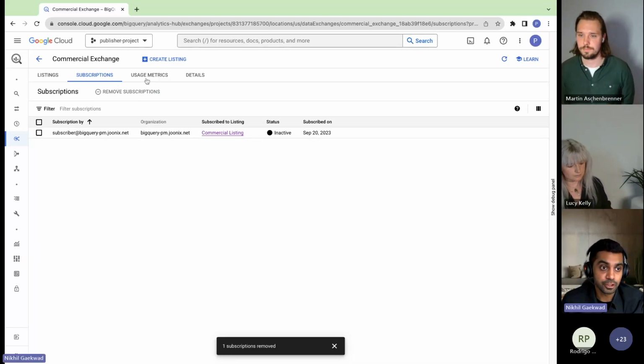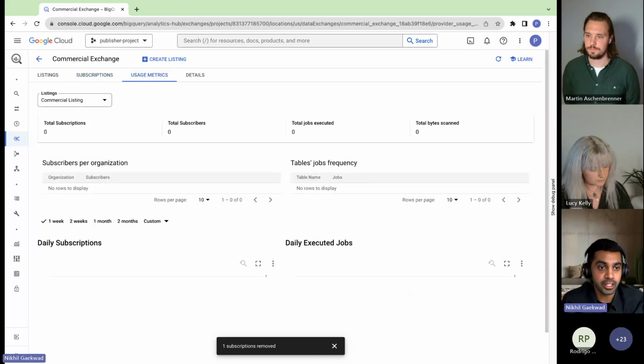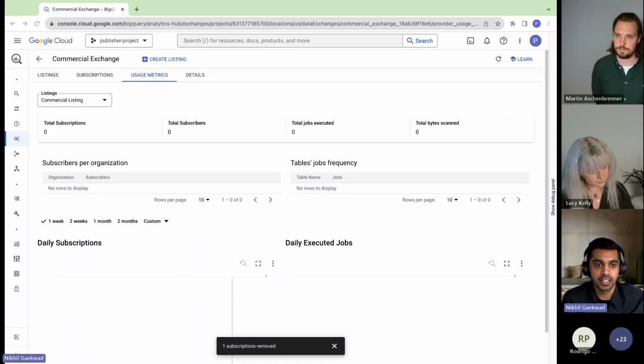And the other thing is usage metrics. So for someone who is running queries against this data, let me go back to my other tab and run a quick query.